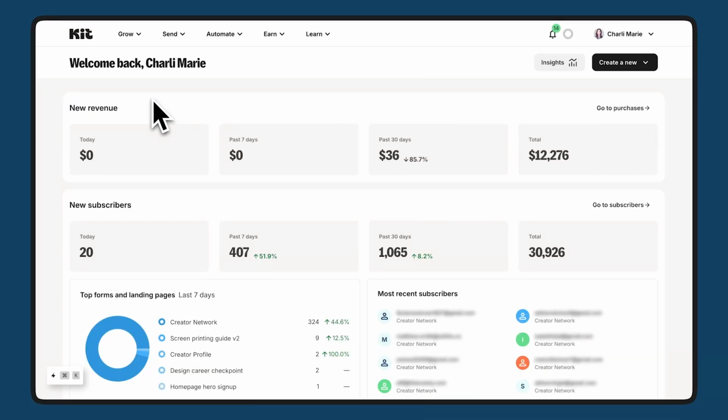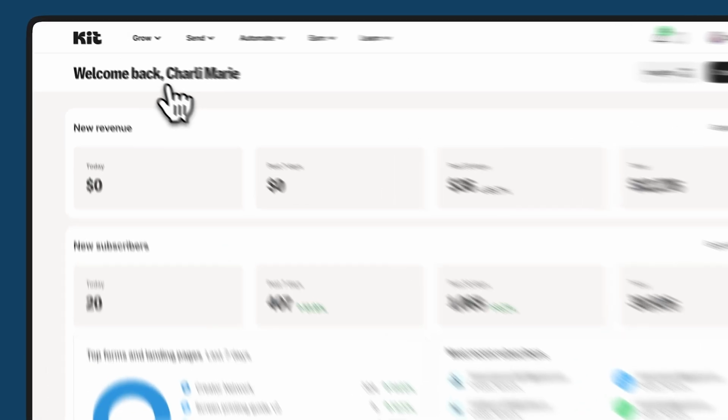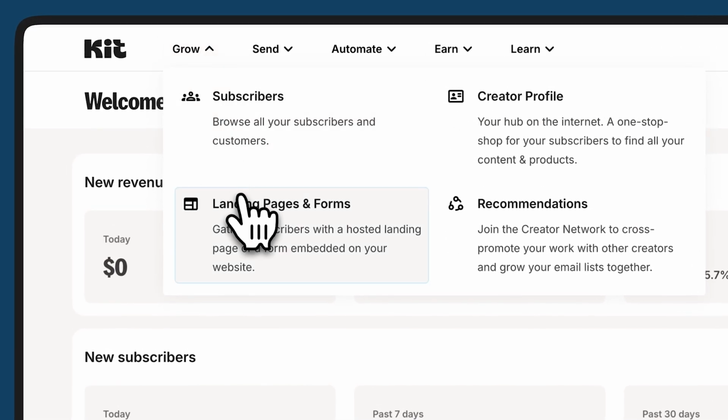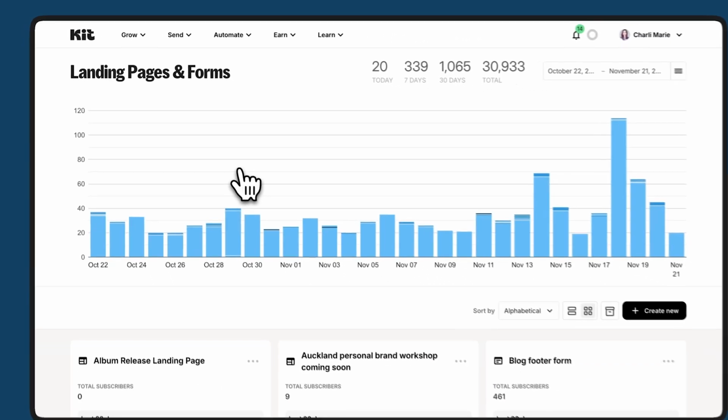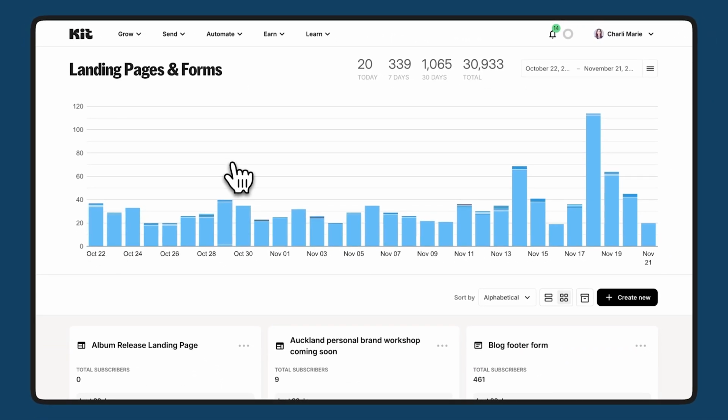When you first open up Kit, you'll see this dashboard page, but to get started talking about how we get subscribers into Kit, let's go to Grow and then Landing Pages and Forms. Here at the top, you'll see a chart that shows how your landing pages and forms are performing on a daily basis, how many subscribers they're getting, and which form or landing page captured the most subscribers.